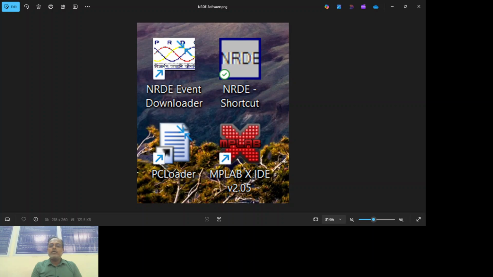Okay. So now we will see what software we need. These are the 4 main softwares that we are going to use. So the first one is NRDE event downloader, NRDE PC loader, and MPLAB X.